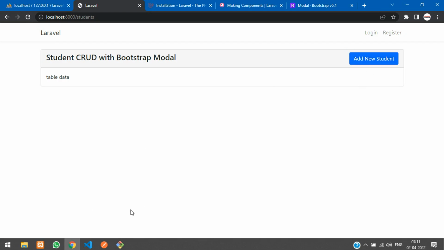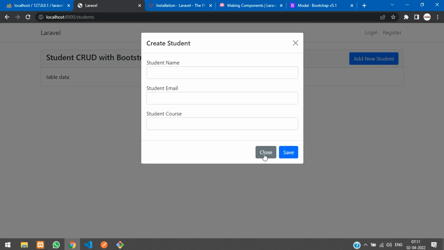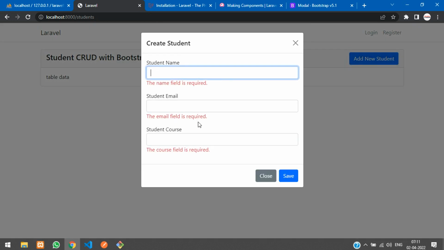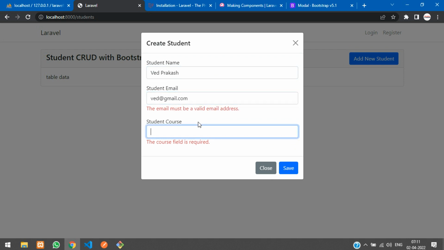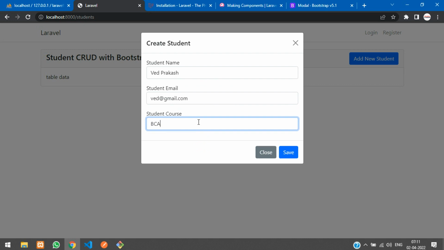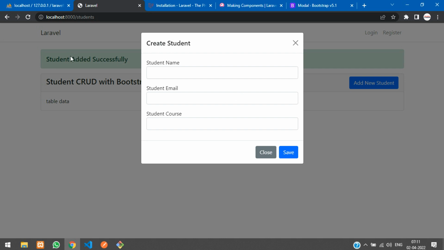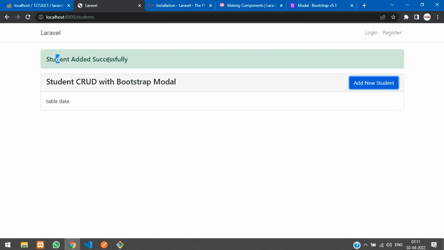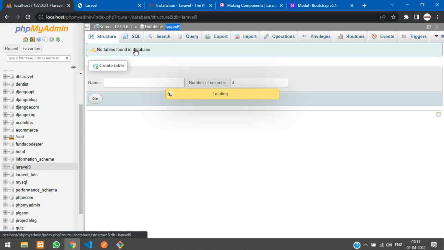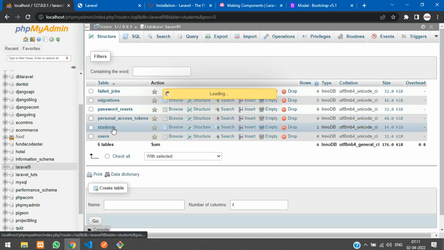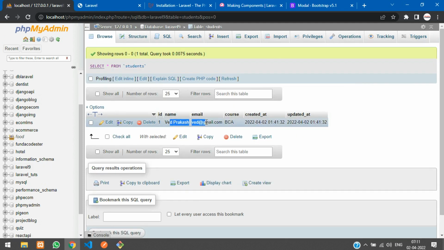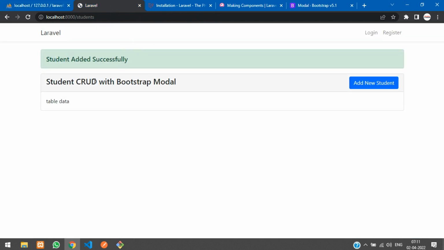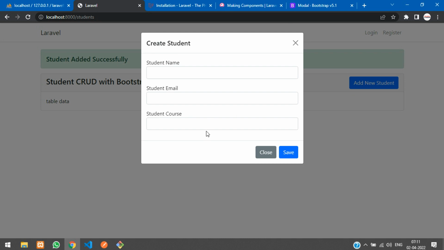Perfect, so we are getting the output, guys, and now let me add here. Done. Let's add one student name called Ved Prakash, ved at gmail.com. Here we enter the course called BCA or MCA. Let's save student, and here, okay, student added successfully. Behind it you can see the message, but the modal did not close. Okay, let's check that, but first let me check the database. Is the record inserted or not? Perfect, so data is inserted, guys, and now we need to check why the modal is not closing.